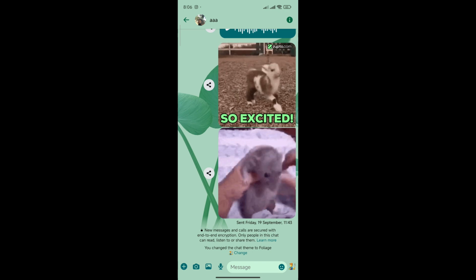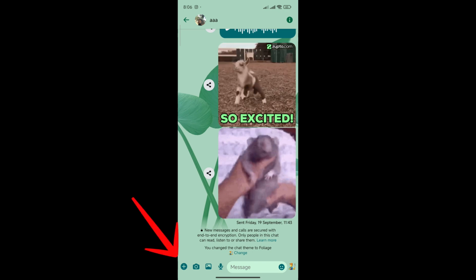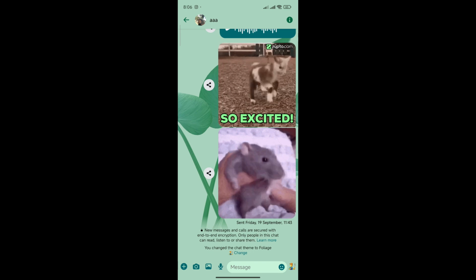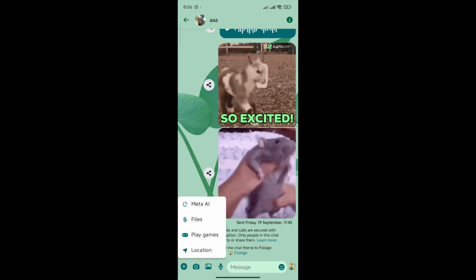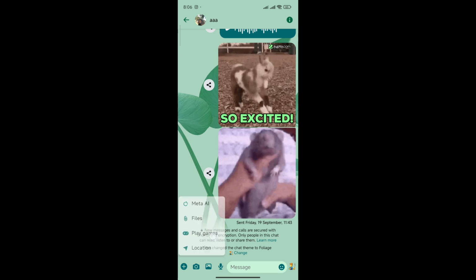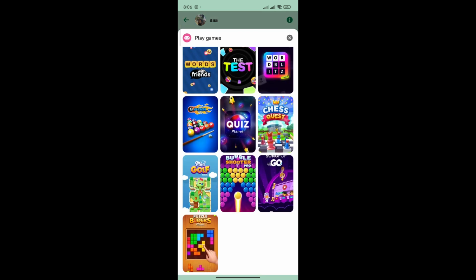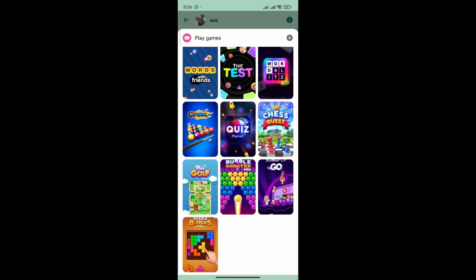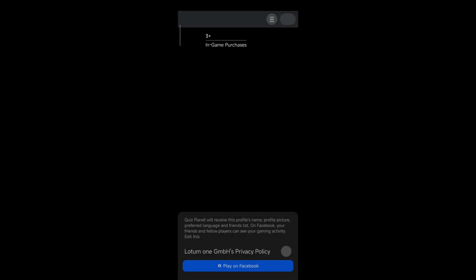And on the bottom left side, you should be seeing this plus icon right here. That should be right beside the camera icon. So once it's selected, here you should be seeing various options, and right above location you should be seeing play games. So just simply select play games right here, and you can see various games you can play from. You can just simply tap on it to choose, and then your game should open, calling Crispy Gaming.